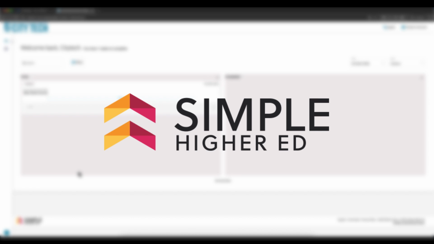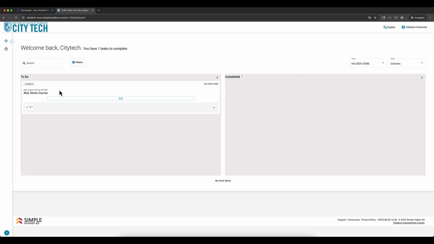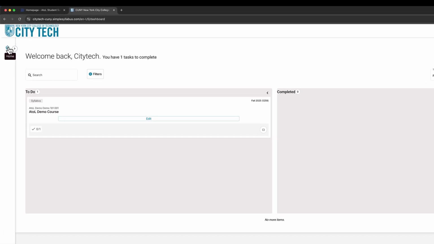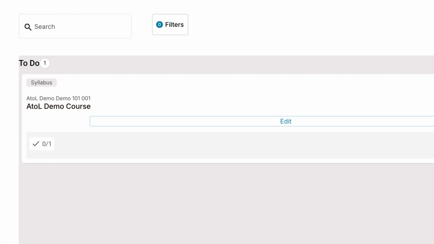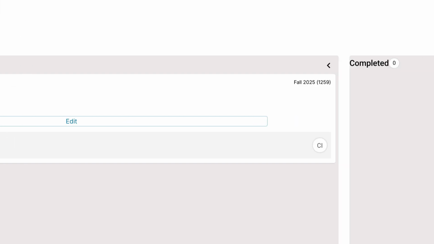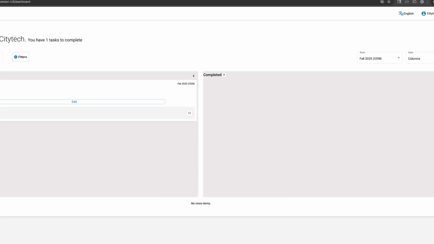Simple Syllabus is a centralized, template-driven platform that enables instructors to quickly personalize and publish interactive class syllabi directly within CityTech's Brightspace LMS. Information pertaining to your course syllabus can be located under the Home section of the page. This is represented with the house icon located at the top left section of your navigation sidebar. Here, you will be able to view your to-do task, as well as view any completed ones.